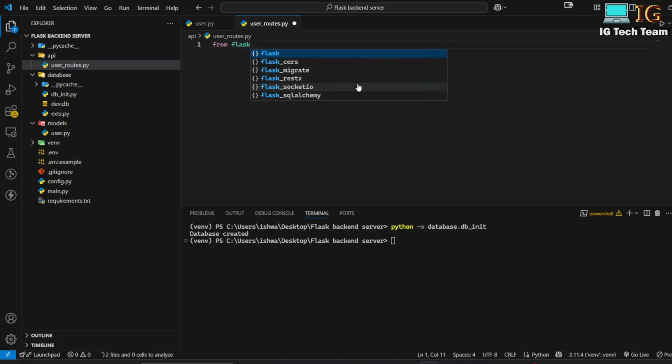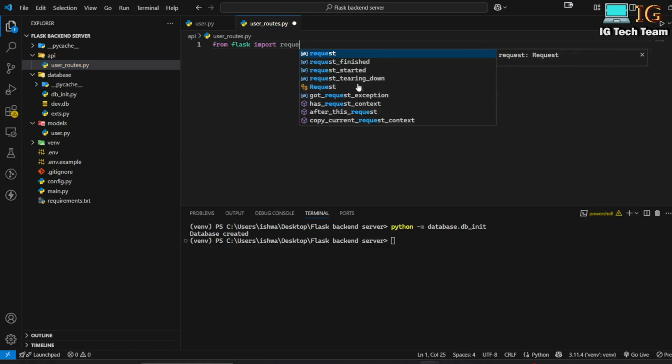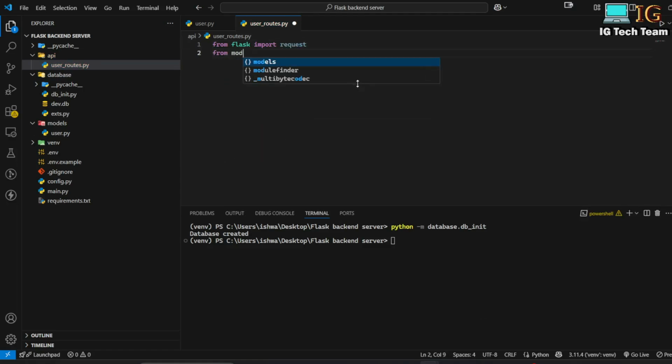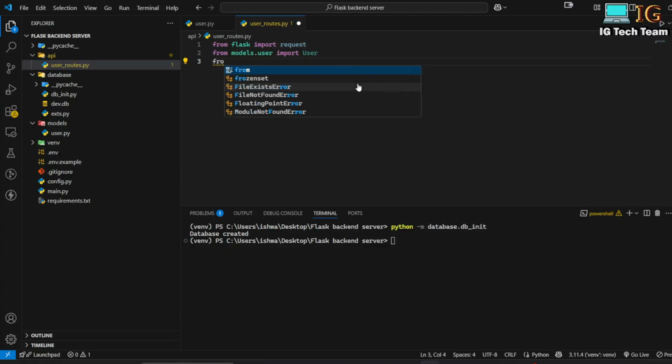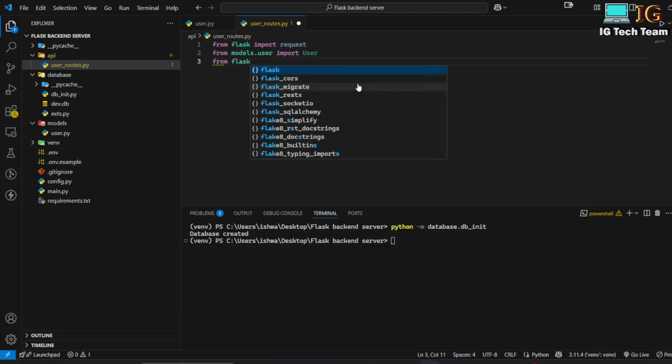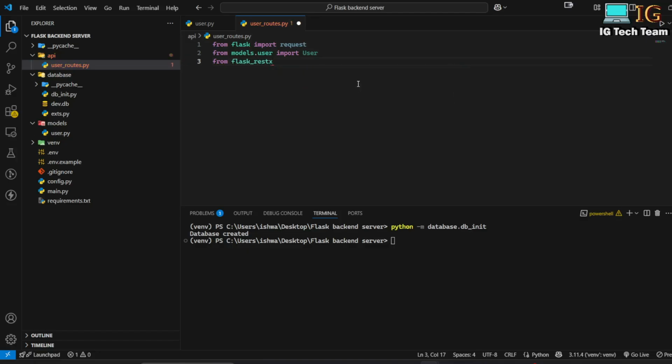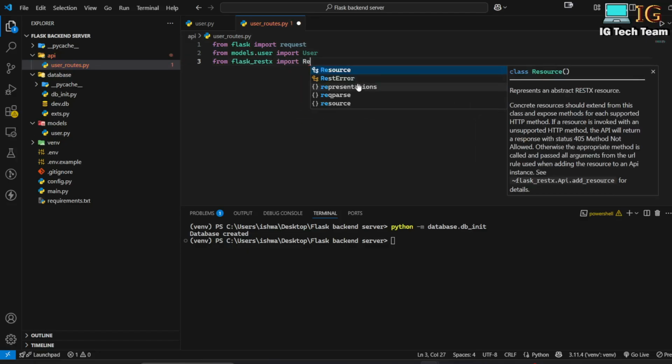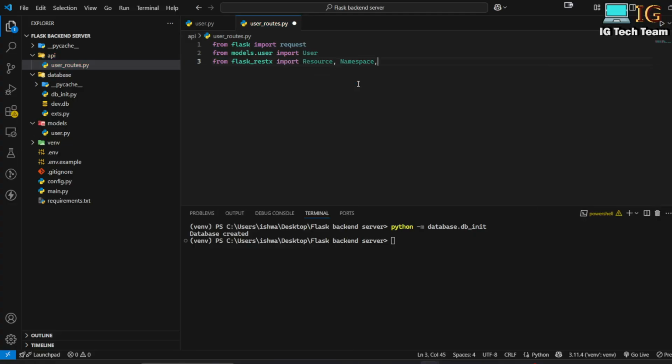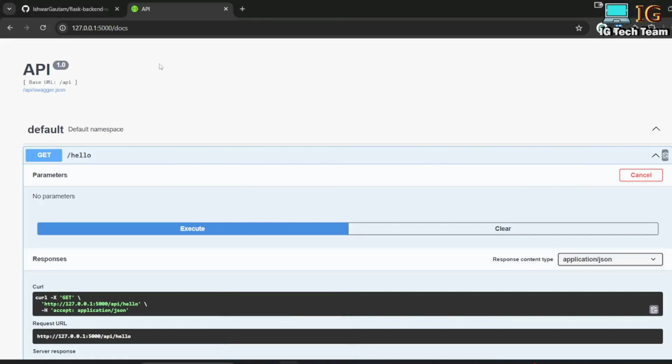Here I'm going to import request. I'm going to import models that I have just created. User, import user, and from Flask RESTX I am going to import Resource, Namespace and fields. Okay, I think it will all be required. Okay, now I am going to create user namespace. If you see in the API document, this is the default namespace, right? This is for hello world.